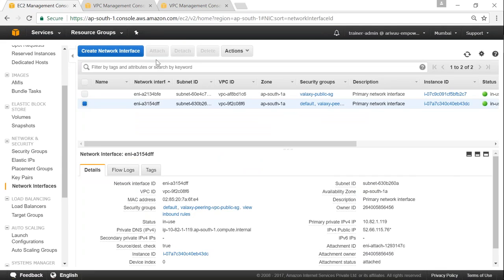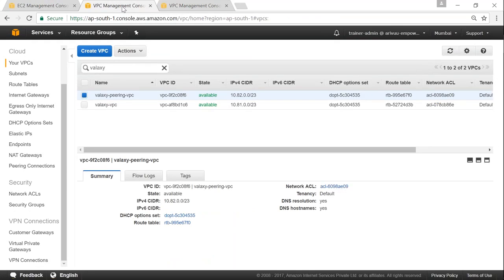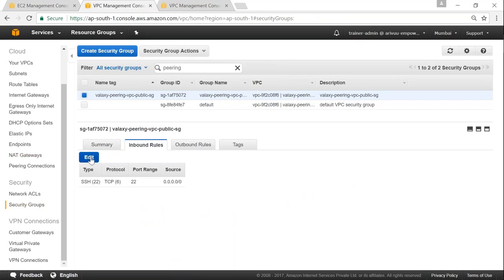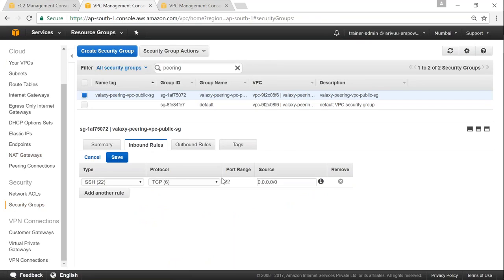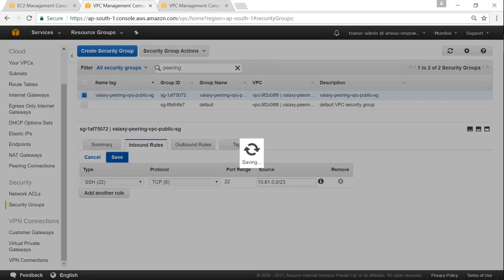So all that hangama related to VPC and peering, I'm just going to increase my security in my VPC security group also. I just allowed internet traffic. What I'm going to do is just edit it and allow only my, what shall I say, my left hand side VPC alone to connect. It should work now in theory. So 10.81.0.0/23, yep, it should work.